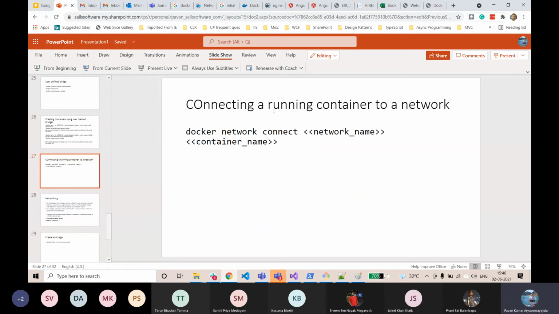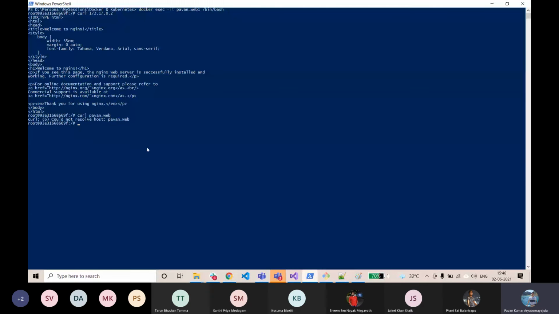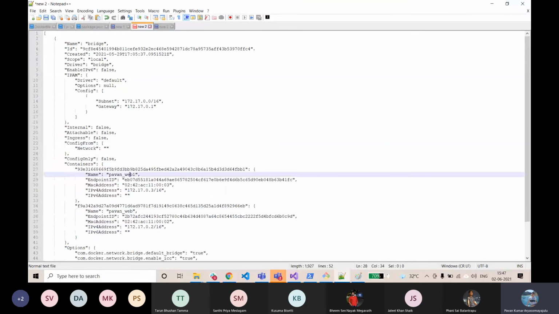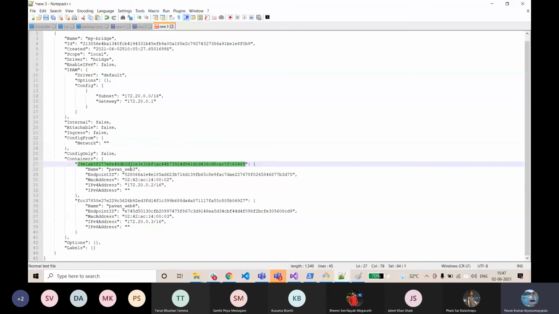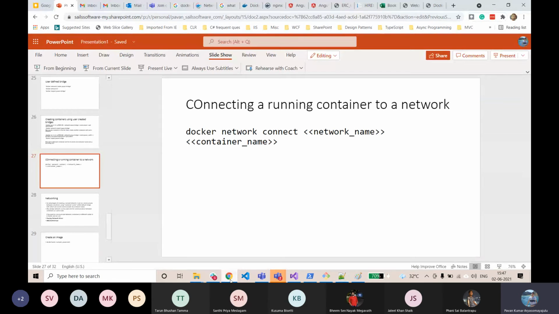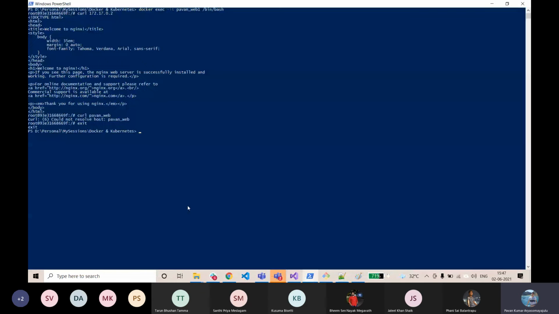We saw a few various examples, including connecting a running container to a network. In my previous example, I tried to connect Pawan Web 1 to Pawan Web 3, which is on a different network altogether. These containers are already in running state, and it is not good to stop a running container and then attach a network. So is there a process to attach a network? This is the command to do that.